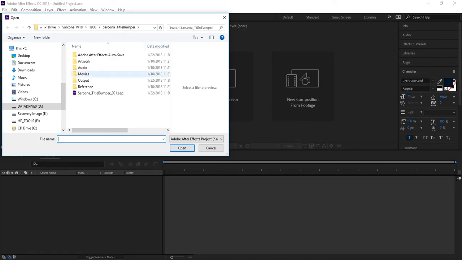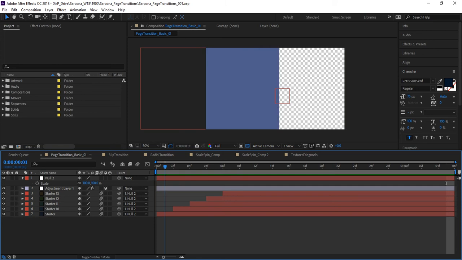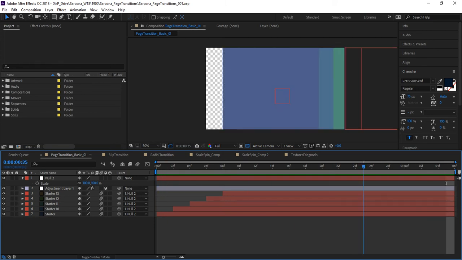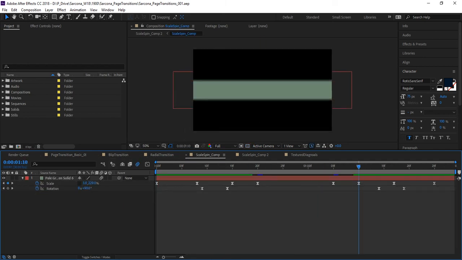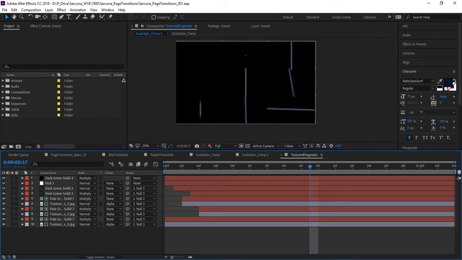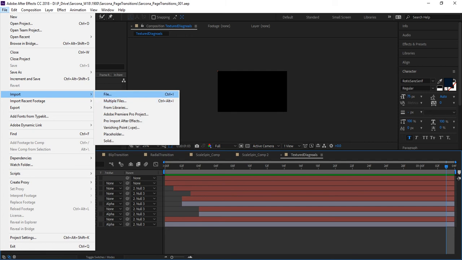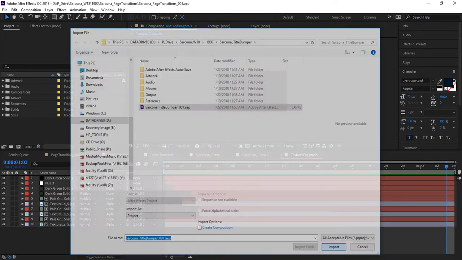So I'm opening up my page transitions. There we go. At this point, you've already gone through and checked them all out, made sure that they're all transparent at the beginning, transparent at the end, and covering the screen in the middle. I know which ones I want inside here. Okay, so there's all my page transitions. They're all chopped right to that end point. I go to Import. I find my file. I find my title bumper. I don't need to create the composition because we're doing that manually.